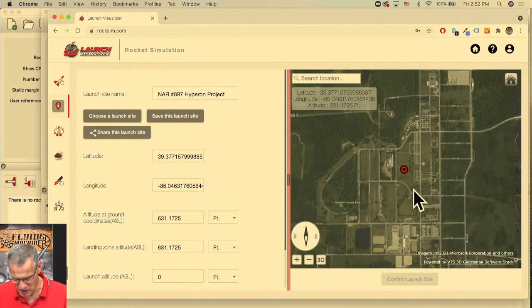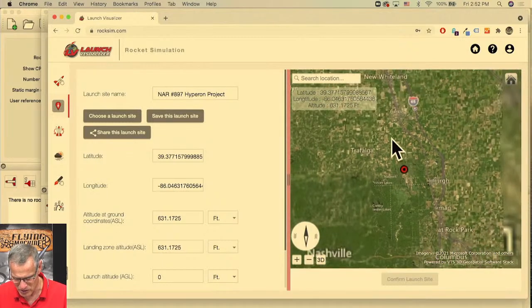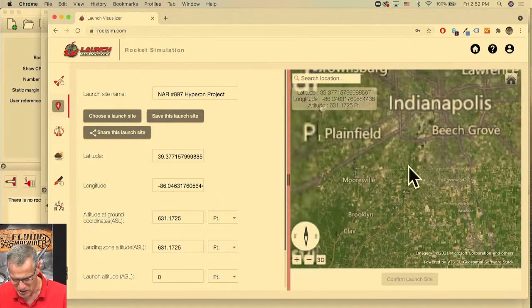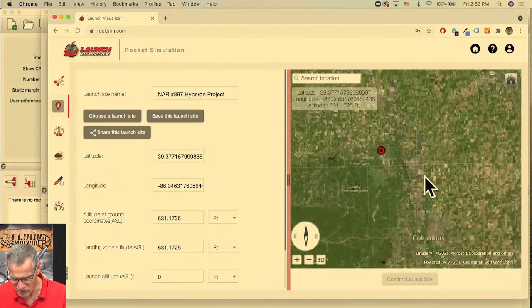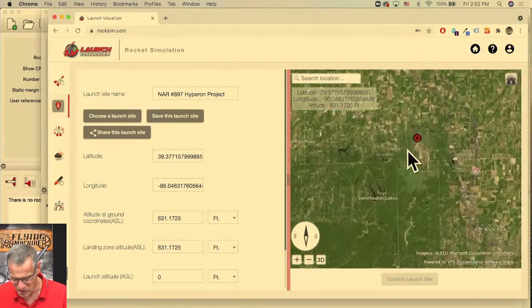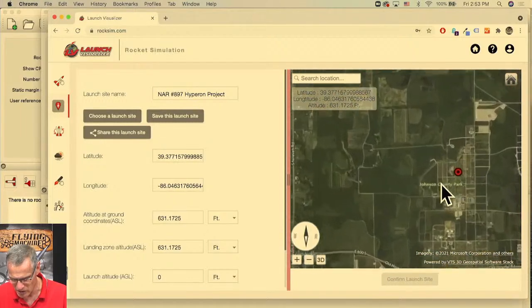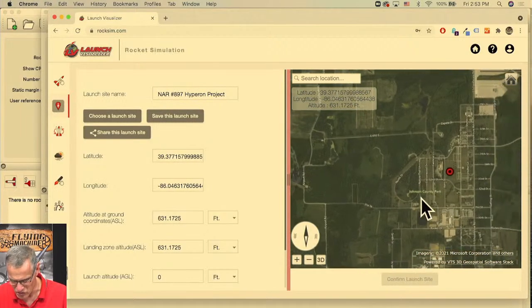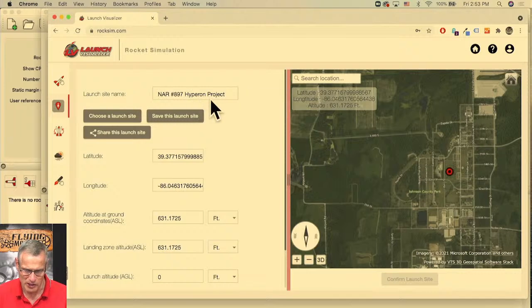And this is in Indiana, I think southeast of Indianapolis. So there's Indianapolis right there. All this congested area, so he is down here. Looks to be a lot more open area down here, a lot more farmland. And there's this nice little Johnson County Park. He's got a brand new NAR section called the Hyperion Project.